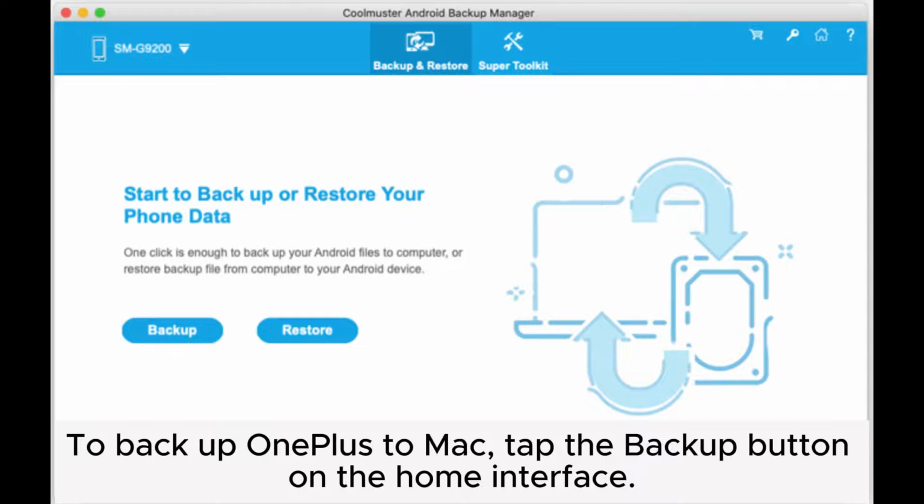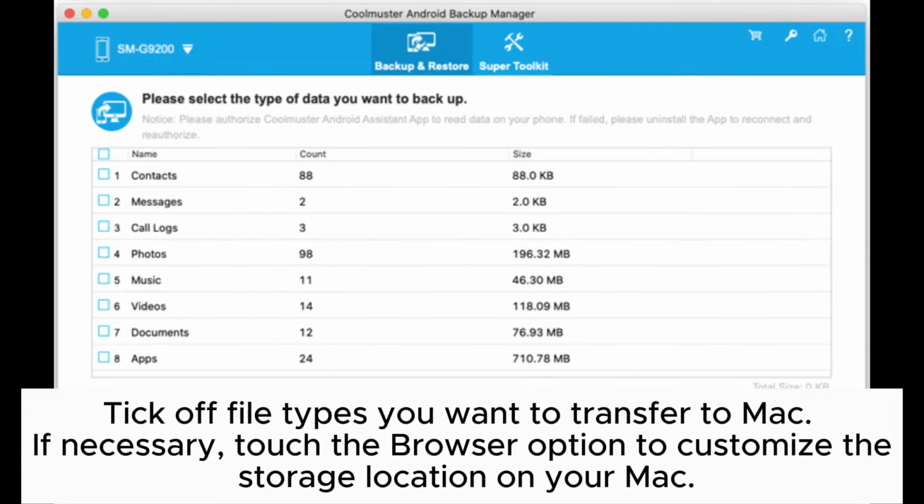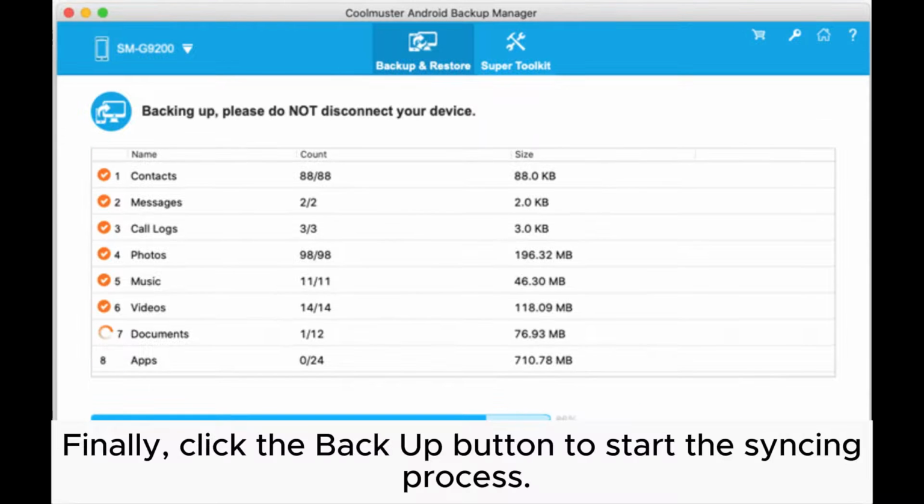To backup OnePlus to Mac, tap the Backup button on the home interface. Tick off file types you want to transfer to Mac. If necessary, touch the browser option to customize the storage location on your Mac. Finally, click the Backup button to start the syncing process.